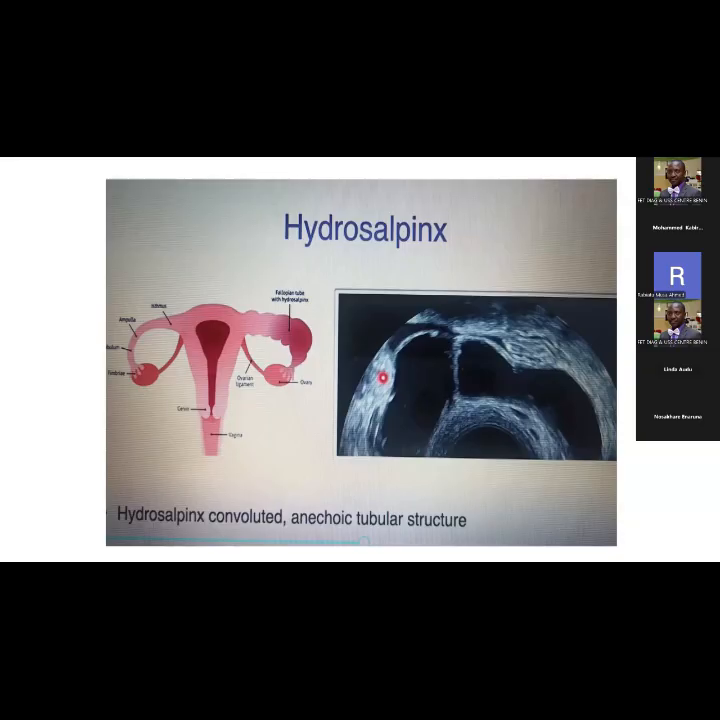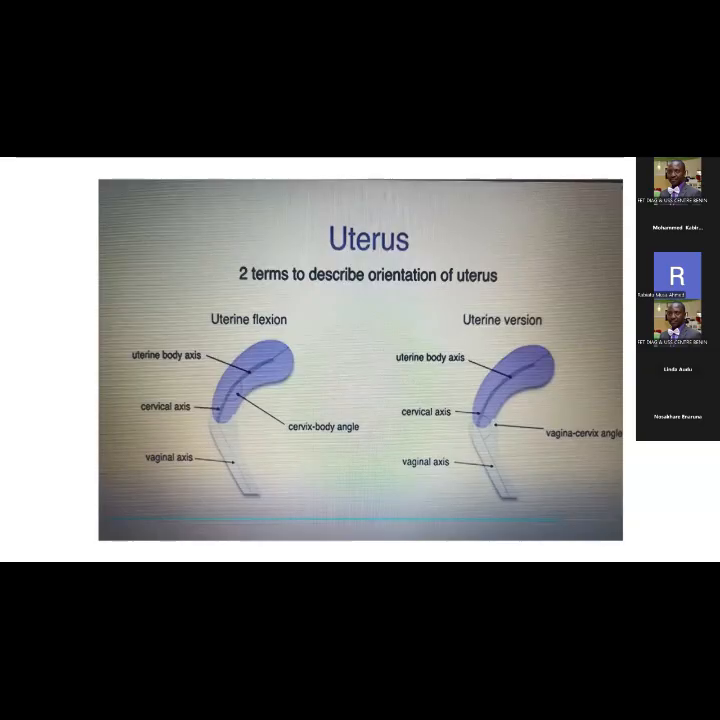The uterus can be defined in 2 ways in terms of its orientation, one to the other pelvic structures and the other one to itself. So you use the terms uterine version and uterine flexion. So the uterus can be anteverted and antiflexed. Version is the bending of the uterus forwards, and flexion is the uterus bending on itself. So if it is antiflexed, it's bending on itself anteriorly.